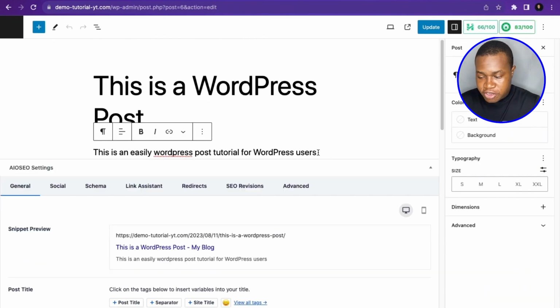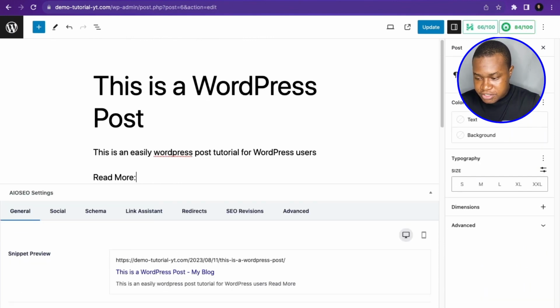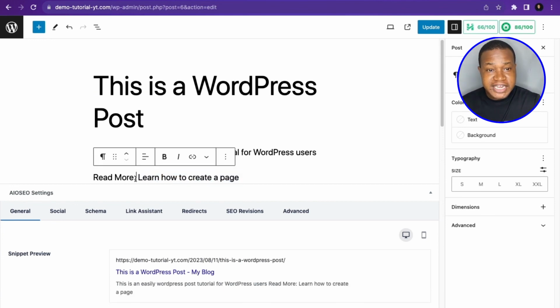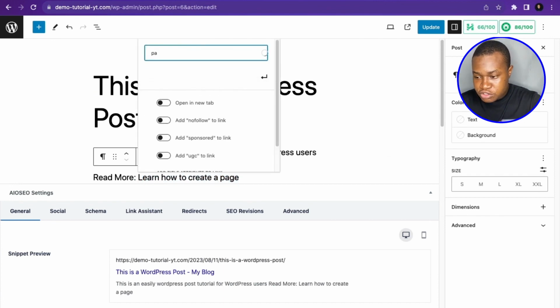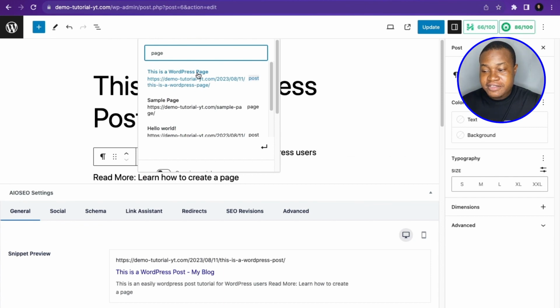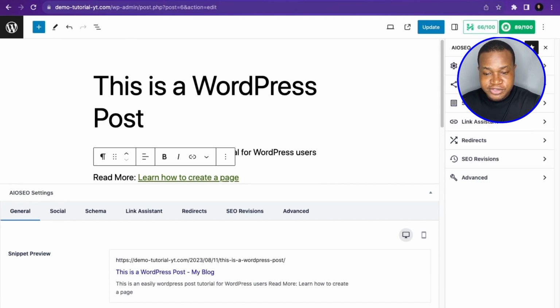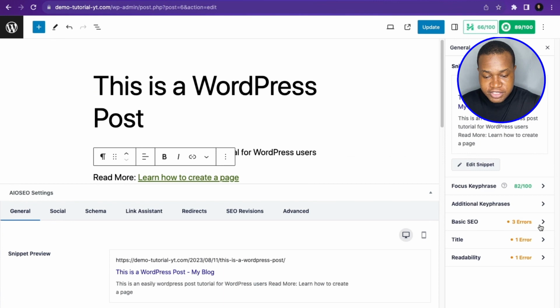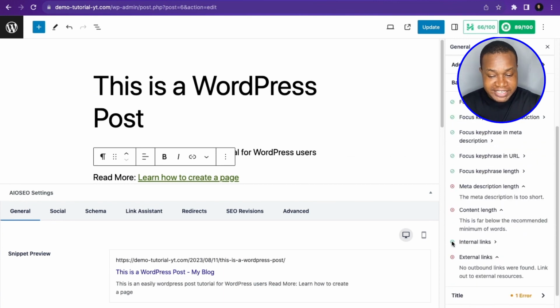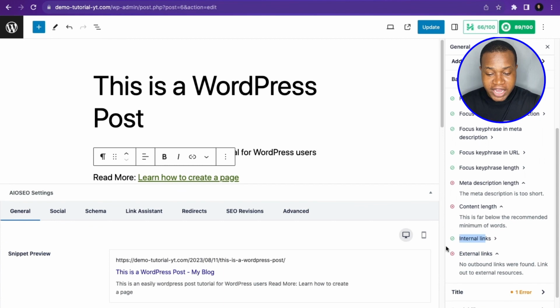Now, in order to interlink your post, you can put something like "read more," then put this. You can type "learn how to create a page." Now, in order to interlink this, you need to highlight this first, then click on this link. Then here you can search for page. Now, this option is going to show you posts and pages on your website that have the keyword page. Now, you can see this is a WordPress page. If you click on it, you can see you have automatically interlinked the WordPress page with this post. Now, if you click on this right here, you can see this changed to green. Now, if you click on general and you click on basic errors again, you can see internal links is now marked good.